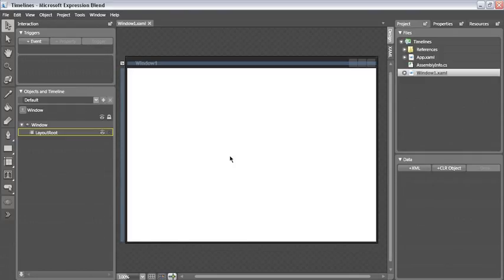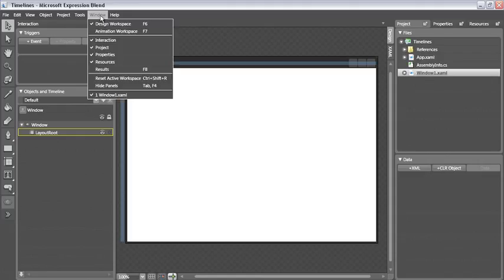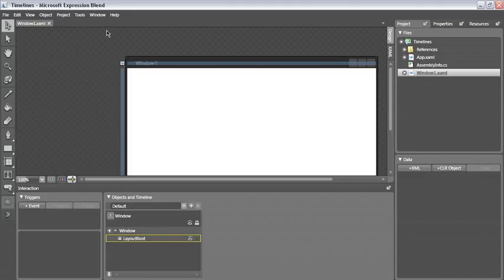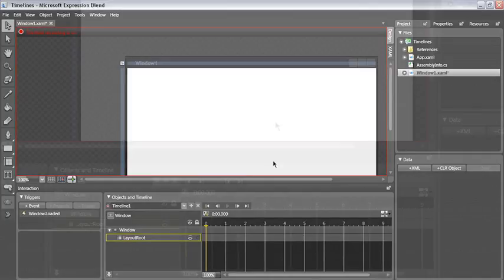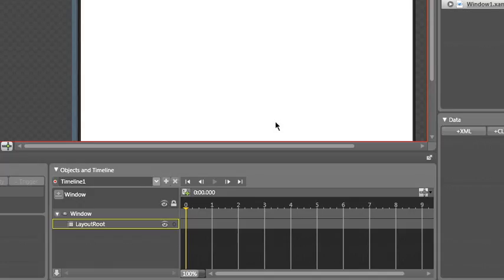And I'm going to switch to the animation workspace so my timeline is a little bit bigger and I've got more room to work. Now let me go ahead and create a new timeline. I'm just going to use the default name. And let's look at the timeline a little bit and see some of the other features. Now as I drag my playhead around, you'll notice that it stops at every 1/10 of a second intervals. Now that's the default behavior for the timeline, but I can change that.